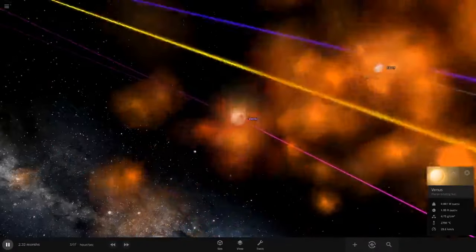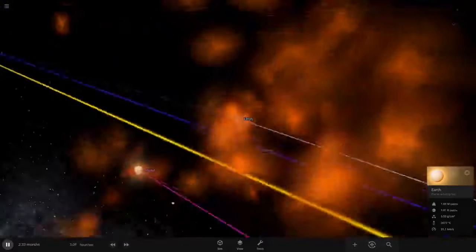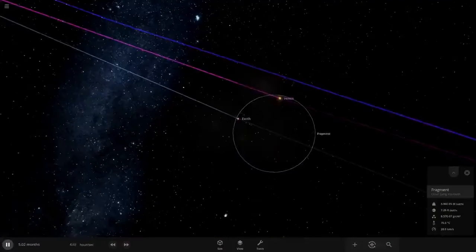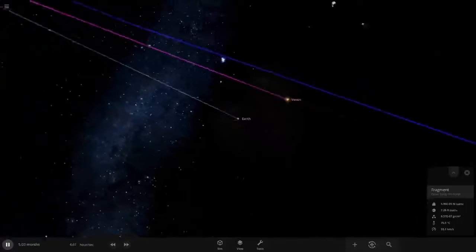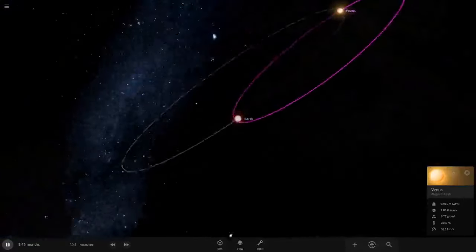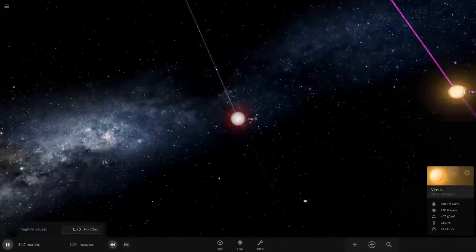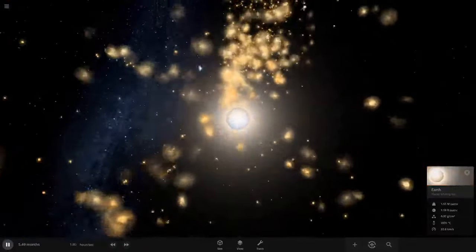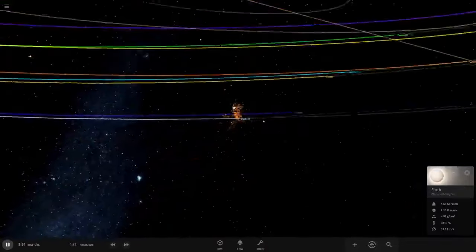So yeah, for the most part, I think it's just Venus and Earth. Or actually, they're not even orbiting each other anymore. Oh, never mind. They're back in a binary. I think Venus and Earth will survive, but they'll just be in a binary. I could be wrong actually, because that looks like it's going straight into Earth. And there goes Venus.